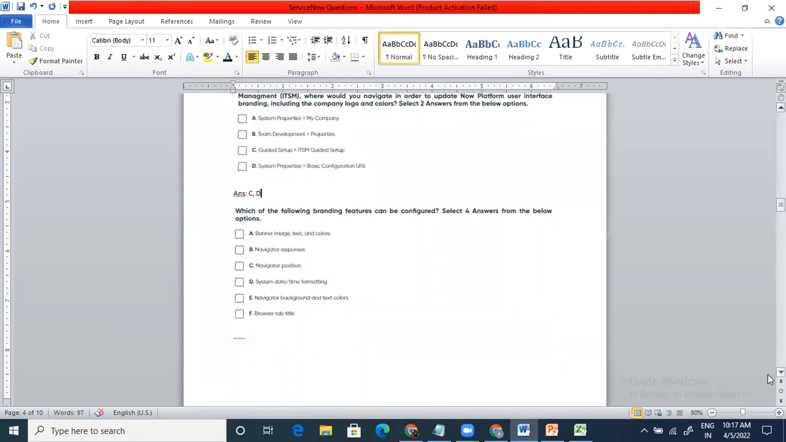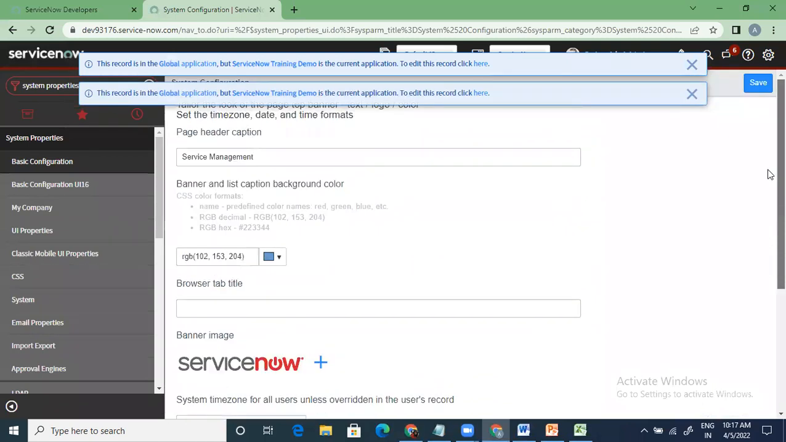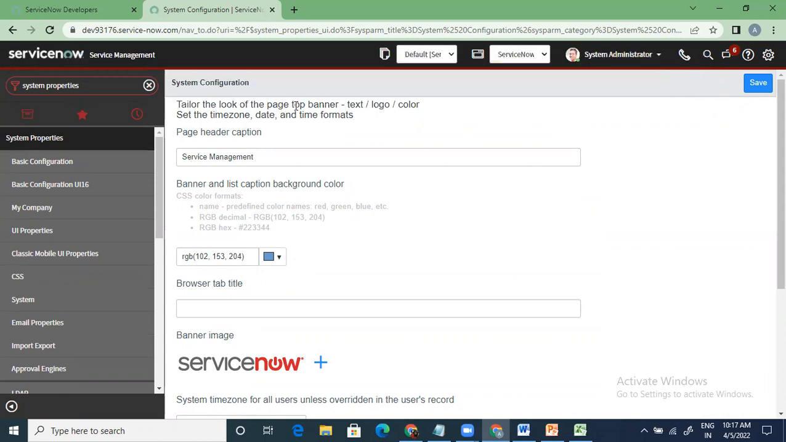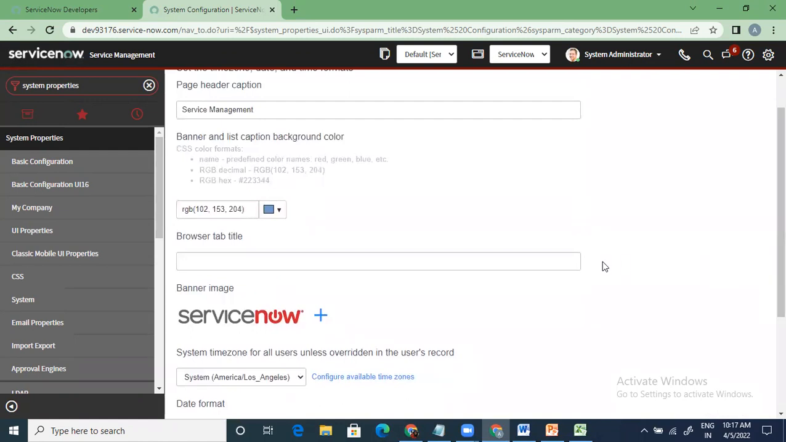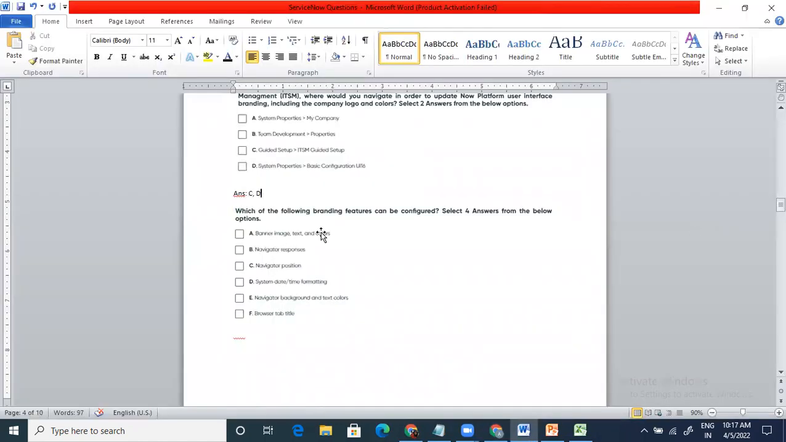Which of the following branding features can be configured? Now, if you have remembered that particular screen where I'm talking about this screen actually. So it tells you what options are available, right? If you see it here, it says you can tailor the look of the page: top banner, text, logo, color, time zone, date and time format. And these are things you can do from here, right? That is what it is talking about here as well. Banner, image, text, color, yes. Navigator responses, no, we can't do that from branding features. Navigator position, no, this is also not a branding feature. System date and time, yes, we just talked about it.